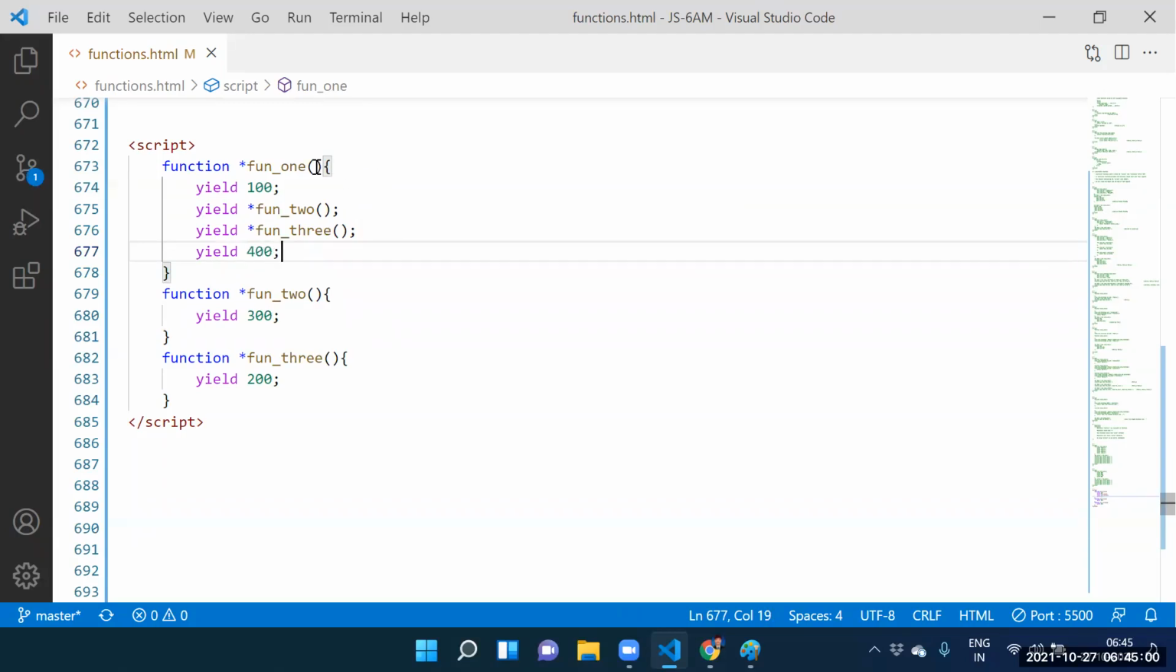Guys, see this one. Is it a generator function one? Yes, sir. Generator function one calling which function? Function two. Generator function three. Guys, line number 674, what is the value? 100. What is the value here? 300. What is the value here? 200.